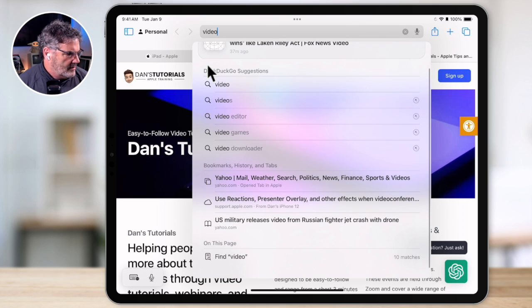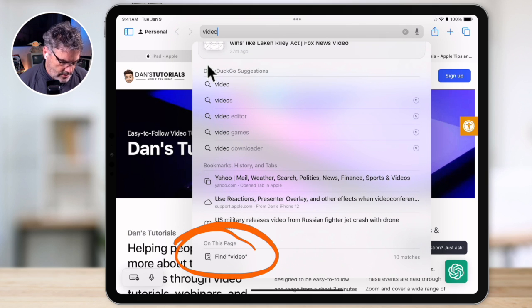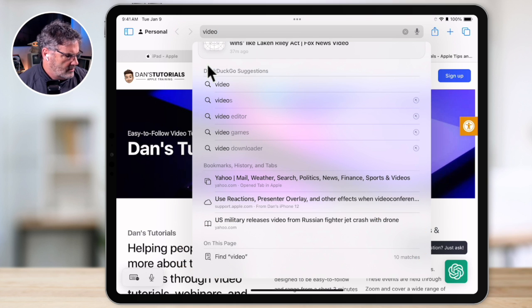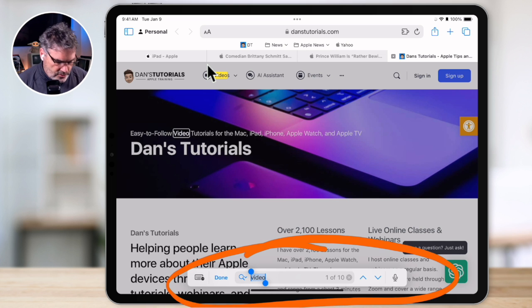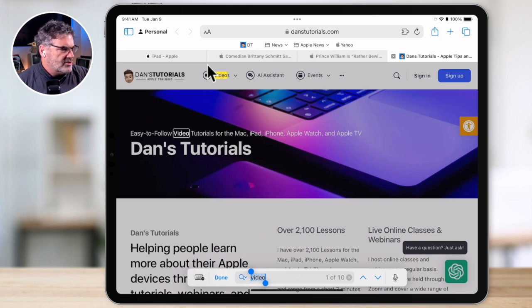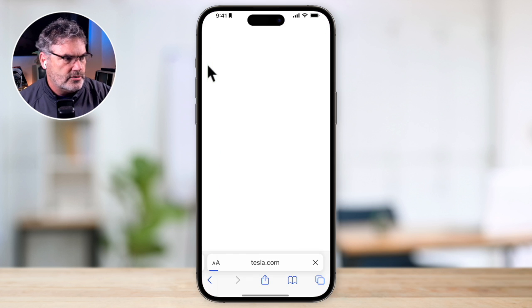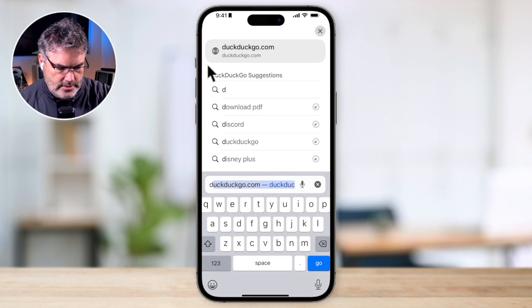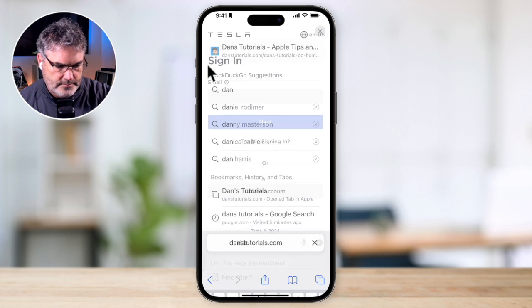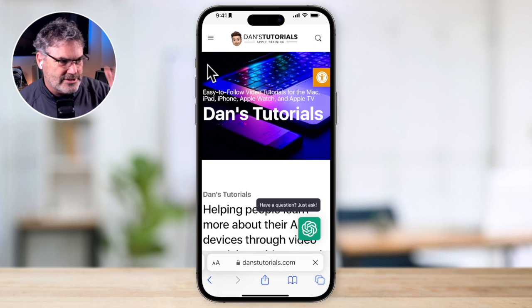I swipe up, and you're going to see Find Video, and we have 10 matches. So now I can tap on that, and you're going to see I have my search here. So we can do it on the iPad without a keyboard. We just have to go up to this search bar here and then look for Find on this page. And on the iPhone, it basically works the same way. If I go to my iPhone here and we go to search, let's see here, we go to my site here.